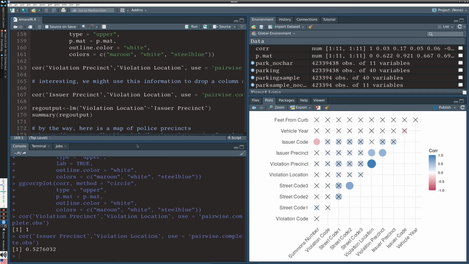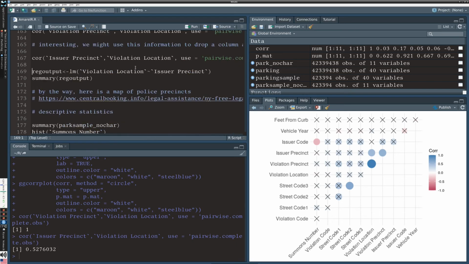And something that does have a strong but not identical correlation is issuer precinct and violation location. So the violation precinct is probably a superset of the exact location of the violation, but the issuer precinct, that's who gave the ticket, can come from nearby, can come from a neighboring precinct. So there's a connection there, but not as close.